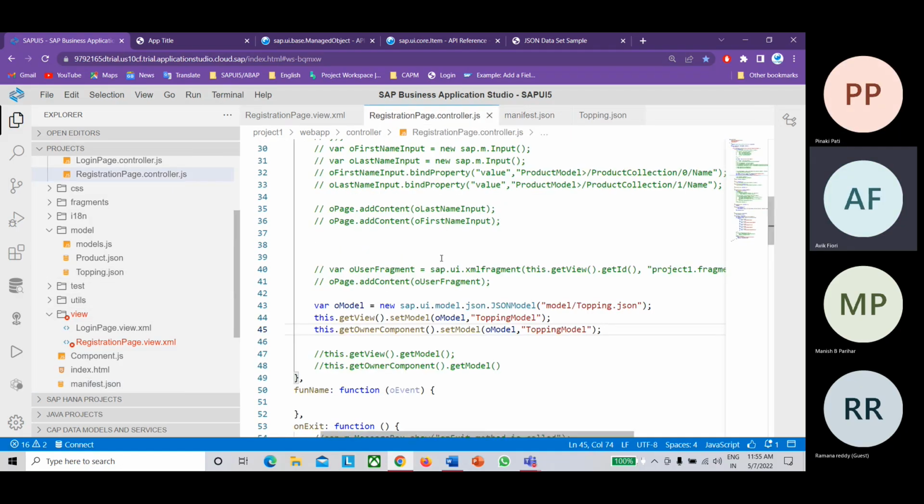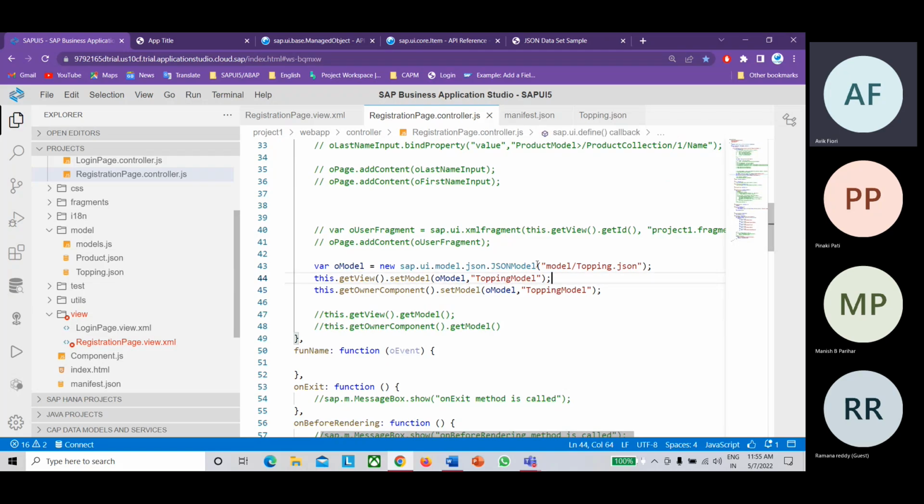But in the controller, you have the option. Whether you want to define it on the view level or on the app level, you can define it. It's your choice.